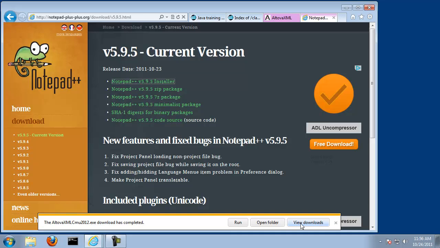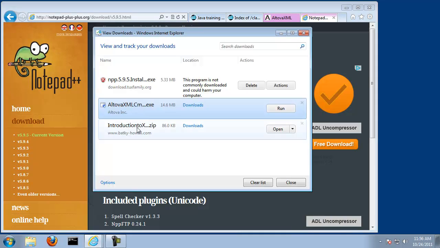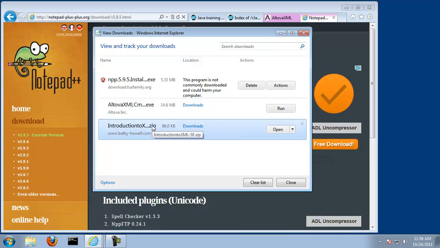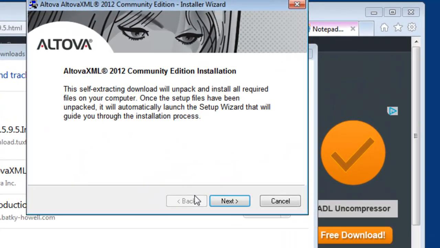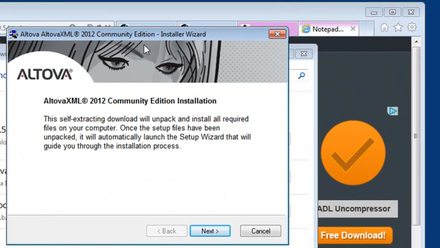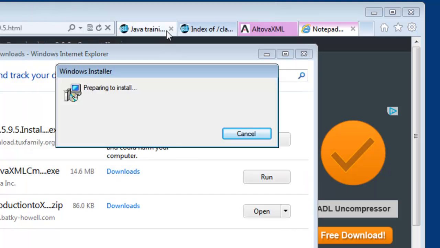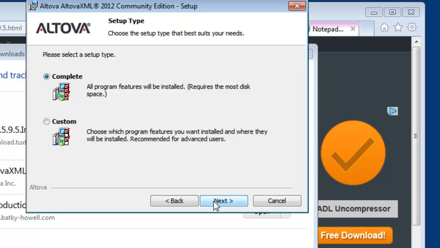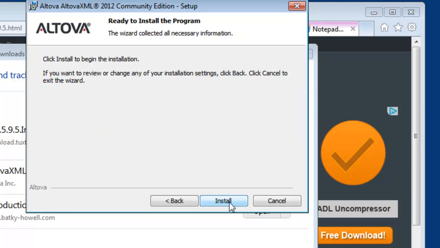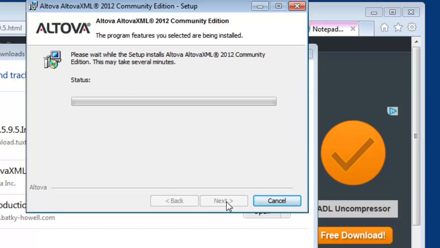We'll go ahead and just view our downloads. Okay, so I've got my zip file with my student files. We already unzipped that. Here's my Altova XML executable. I'm going to go ahead and run that. And I'll choose yes. And I'll simply just choose the defaults here. I'll just click on Next, Next, Accept, and Next and Install.